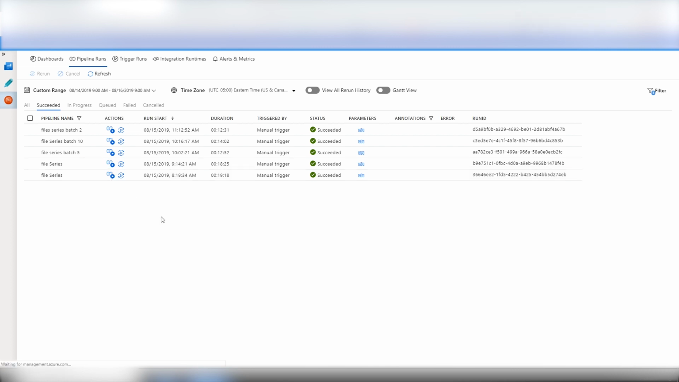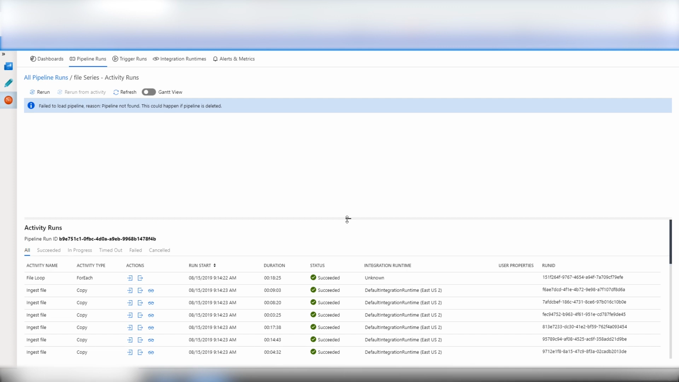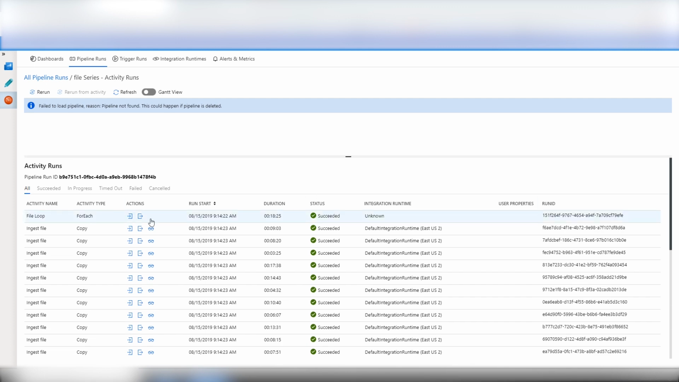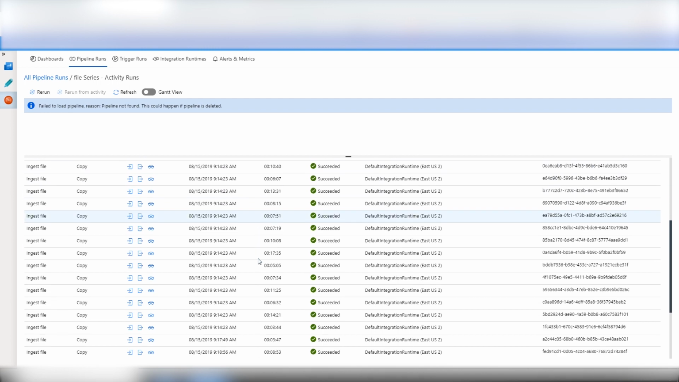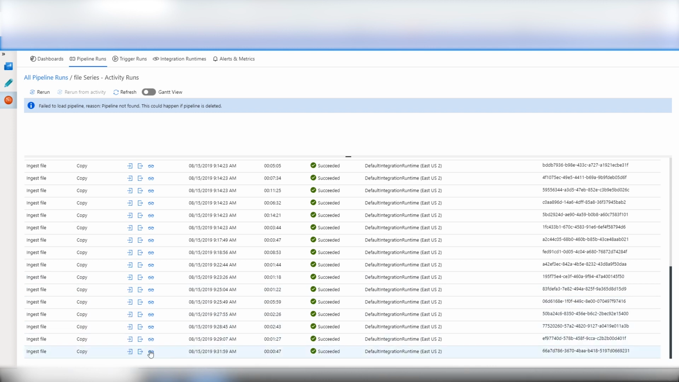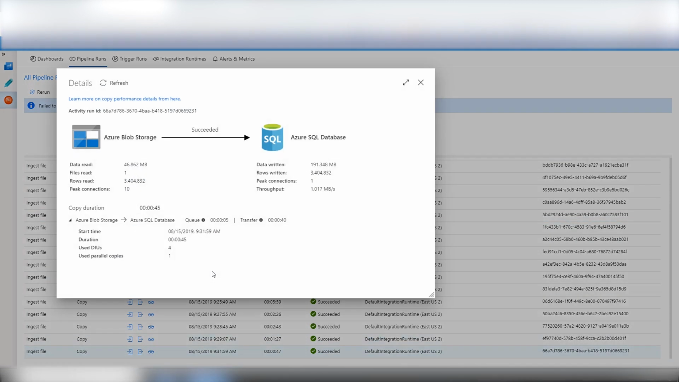If I dig into the actual ForEach activity, there's the ForEach activity. The duration of the ForEach itself took 18 minutes, 25 seconds. But now I can see the different pieces. Some of these were quick, 47 seconds. Some of these are long, 14 minutes. So let's click on the 47 second one.